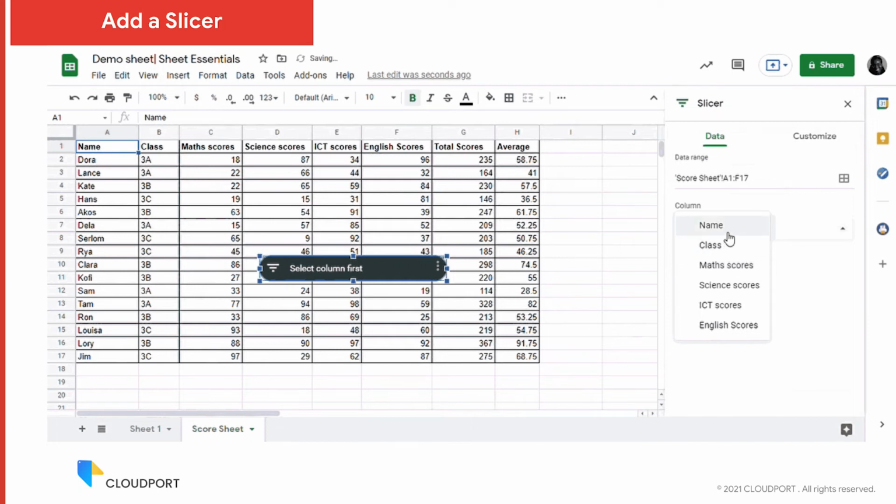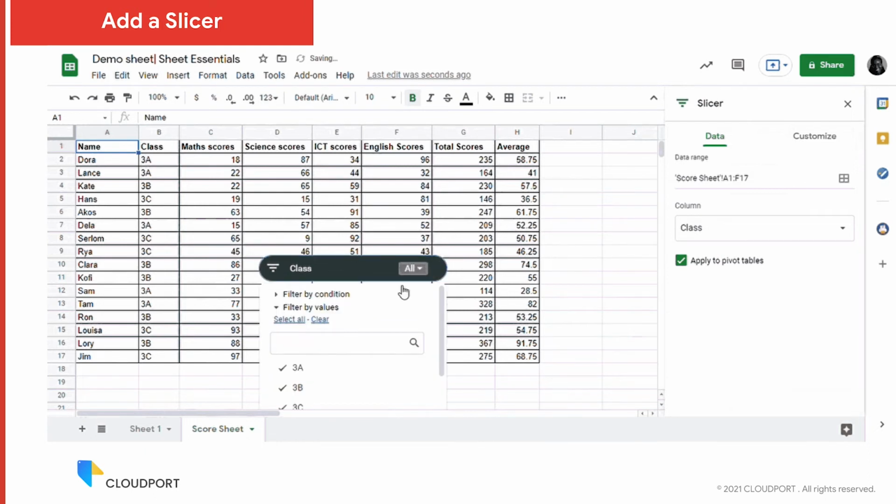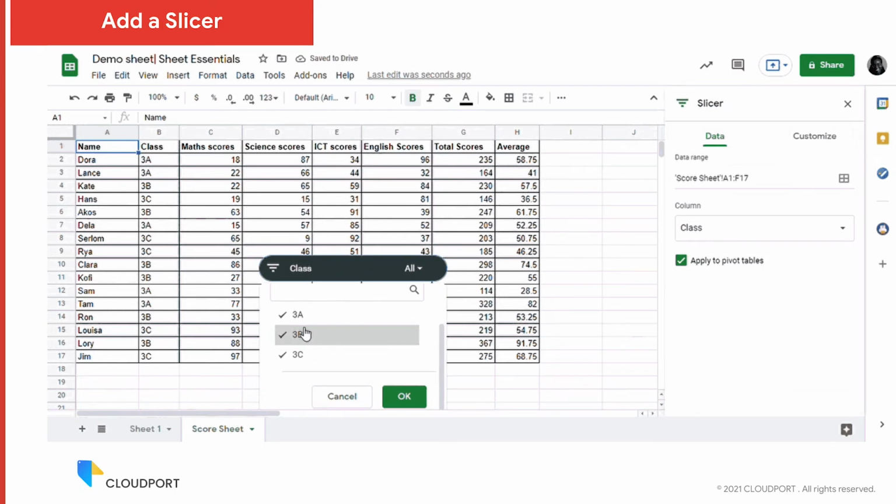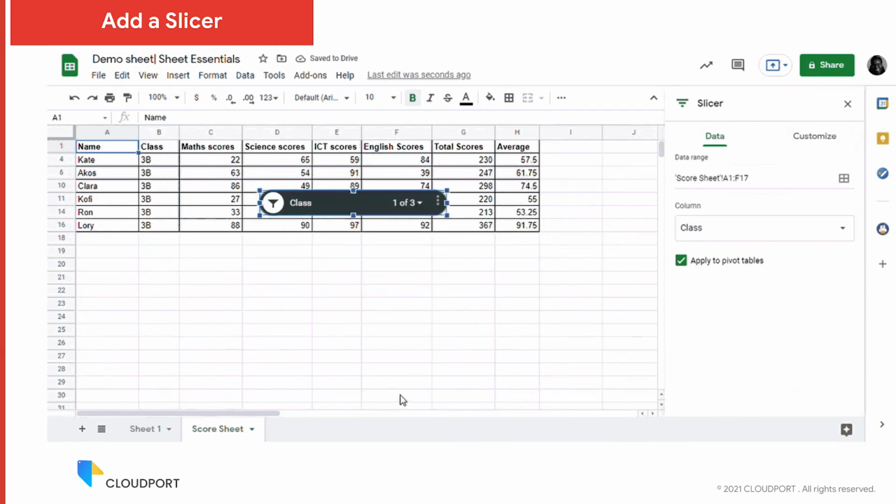So if you want to add more columns to be used in filtering the table, you will have to add more slicers. Now, click on the slicer and choose your filter conditions. You can filter by condition, where you can either choose from a list of predefined conditions or create one of your own. You can also filter by values, where you can uncheck data points to hide them, leaving only the data points you want to see. By default, all data points are selected. When you are done filtering, click on OK to apply the changes.